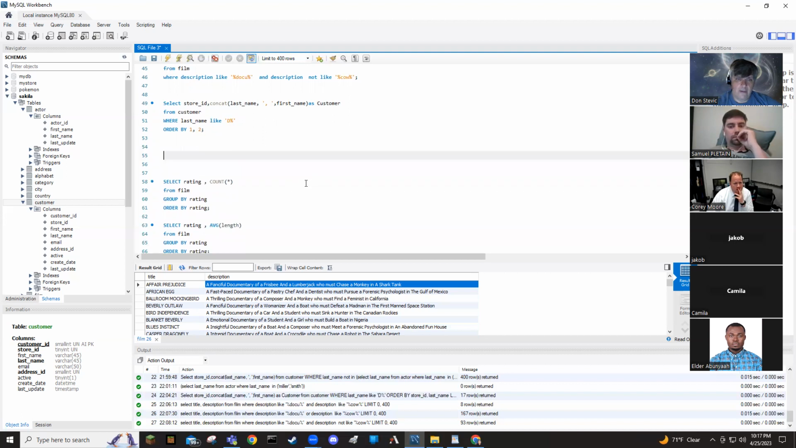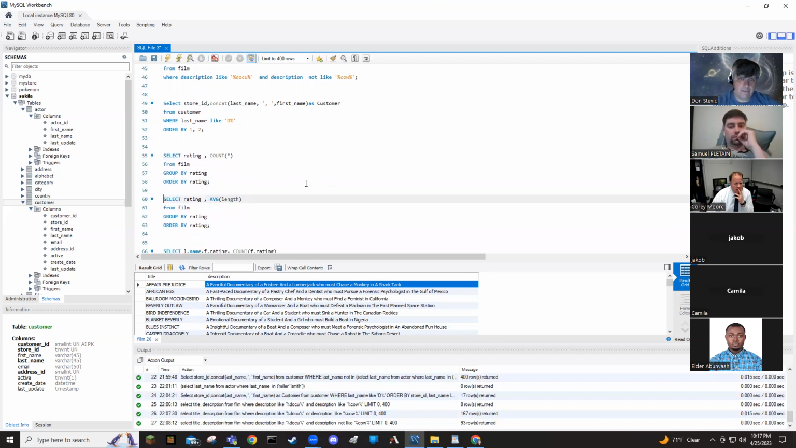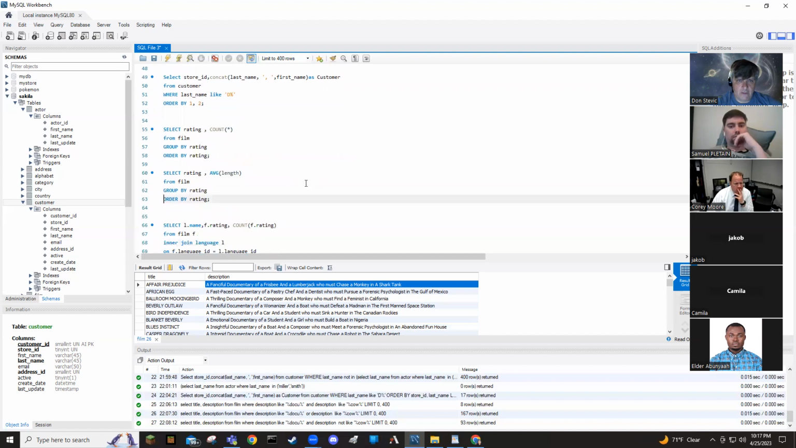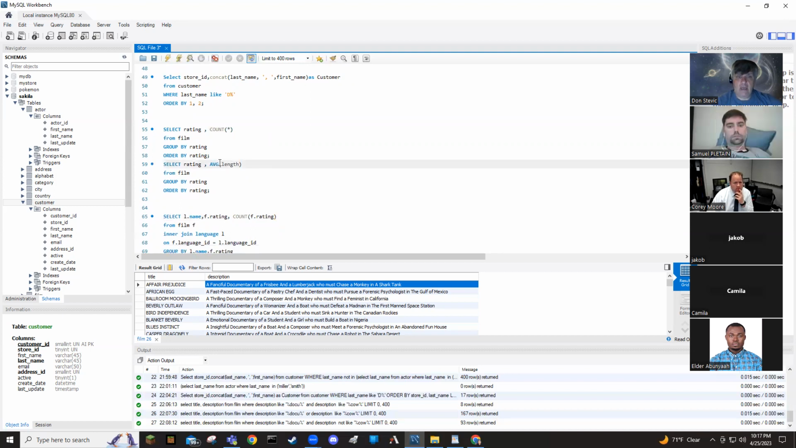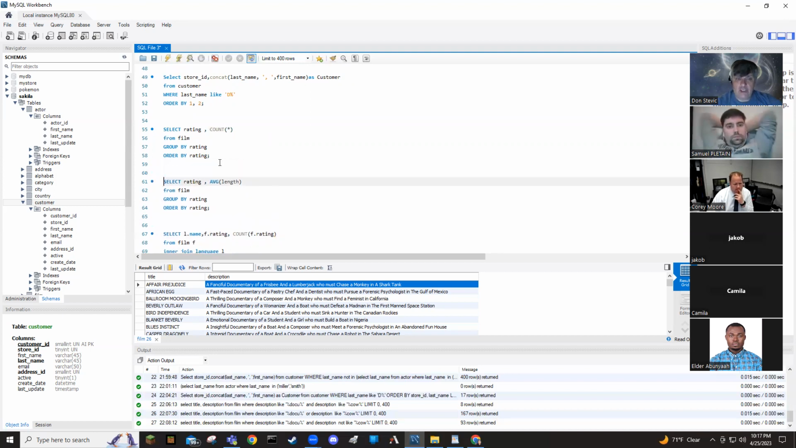Okay. So these queries here. This is where the fun starts. These are aggregate functions. An aggregate function is when you take a column that has numeric values and you combine them into one value in various ways. We're going to go through a couple of them.